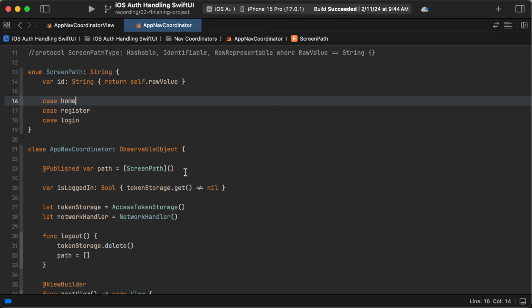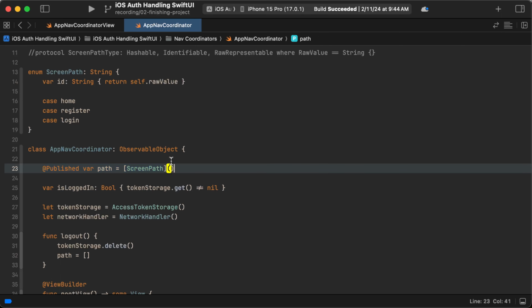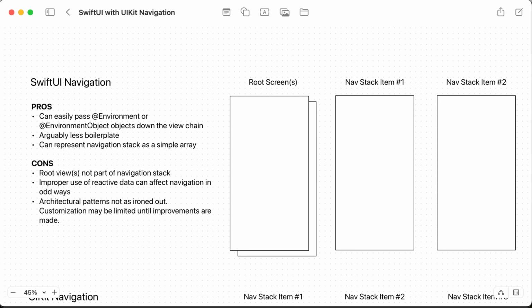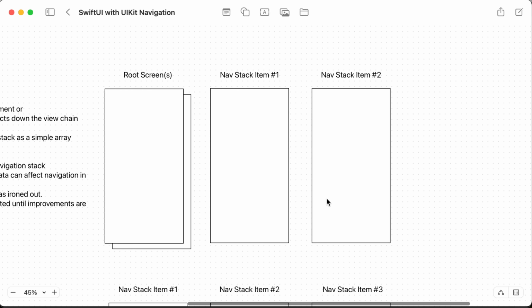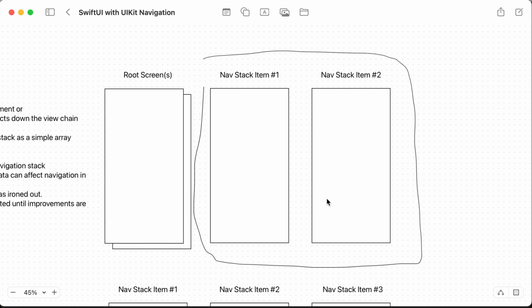What I mean by navigation being handled by a simple array is this right here. In SwiftUI navigation, you can define your paths as an enum type, really just a hashable type, and then you can just switch out the path here, and SwiftUI should handle everything for you. Now, the problem with that though is that path object technically only handles these views right here.